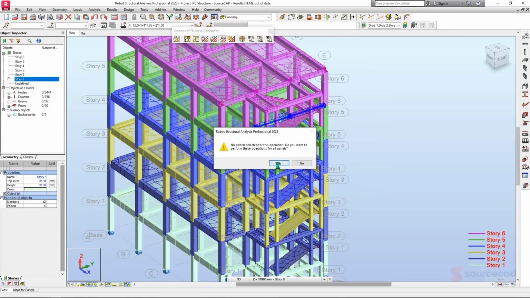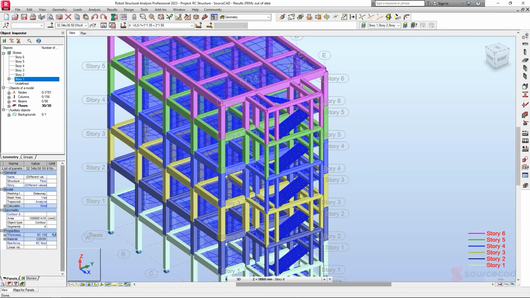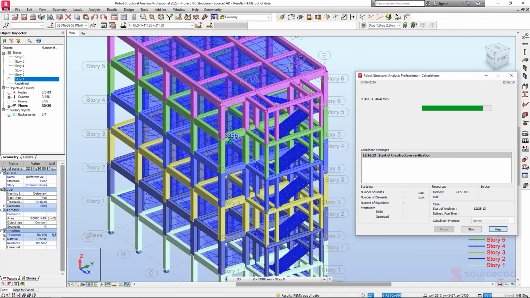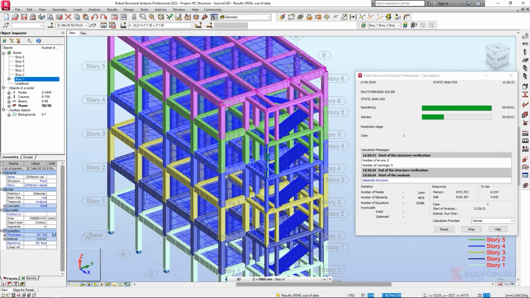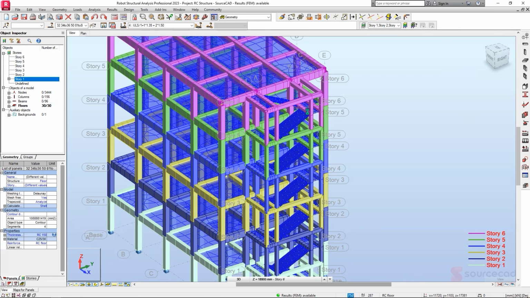So go to mesh. We want to generate a new mesh for all the panels. Yes. Once that's done, simply close and run the calculations again. You can clearly see that they have been updated now. Alright, so we still have warnings, but no errors whatsoever. It's not an issue. Click on close.